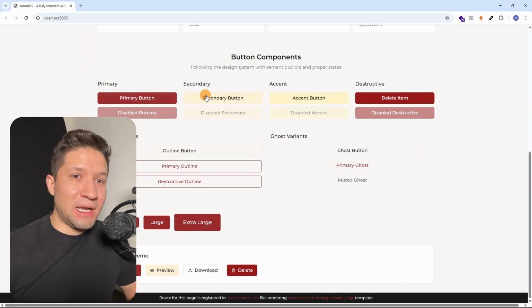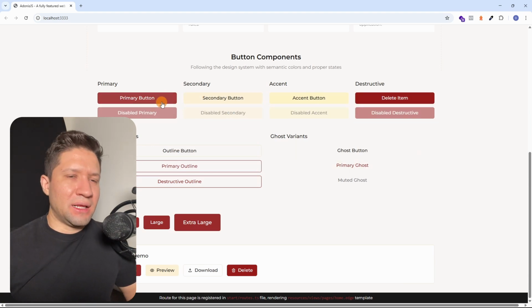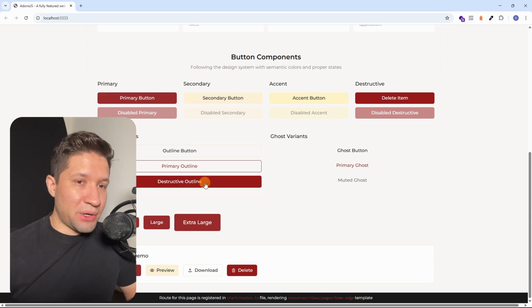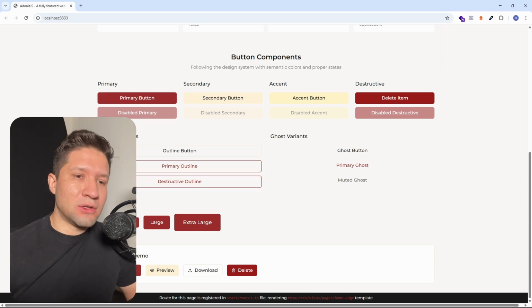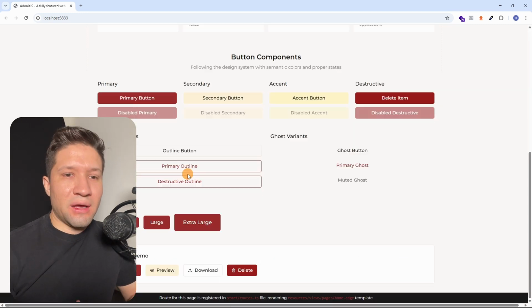To be honest, I really like them. I like the padding. I like the colors of the primary button, the secondary button, the outline buttons. I also really like the sizes. So yeah, I'm pretty happy with the results. Now I can start using these buttons and these components all over the web app.